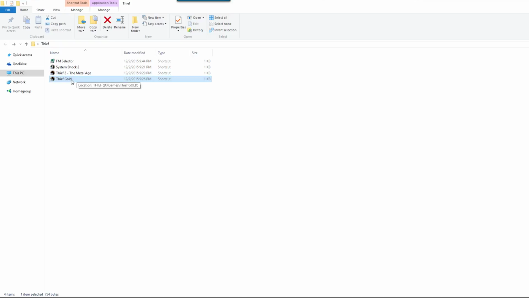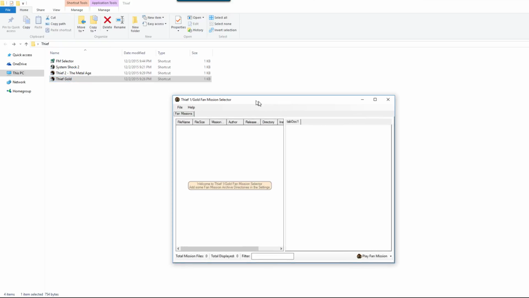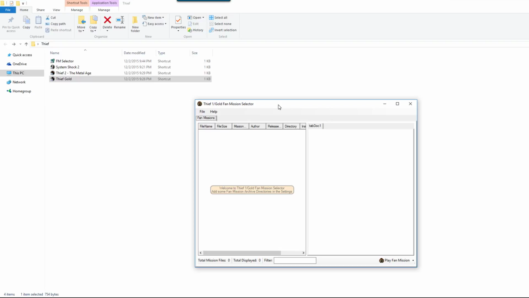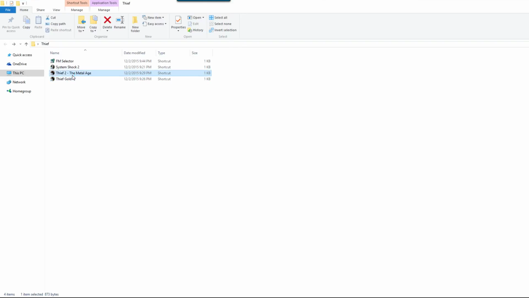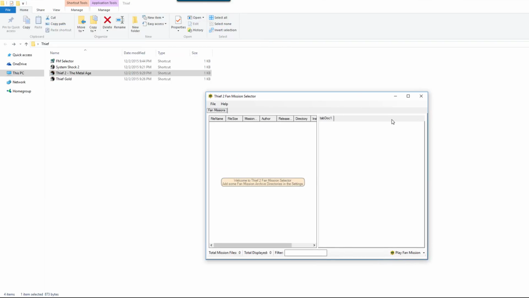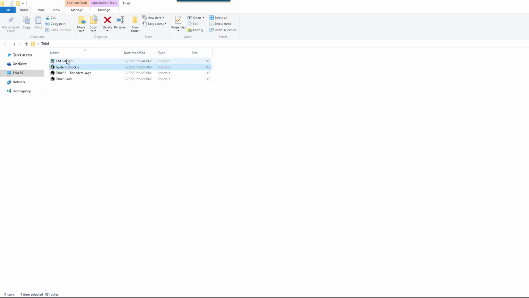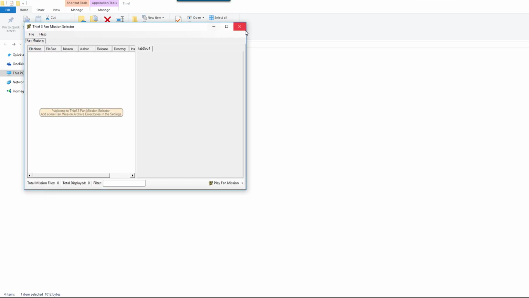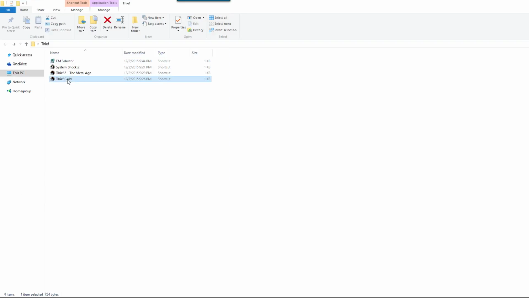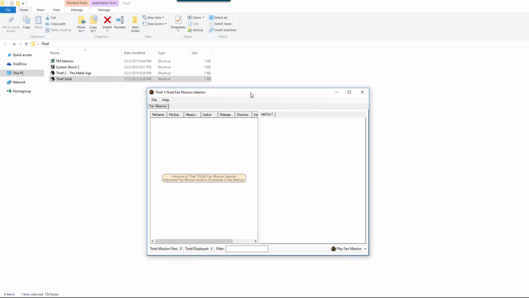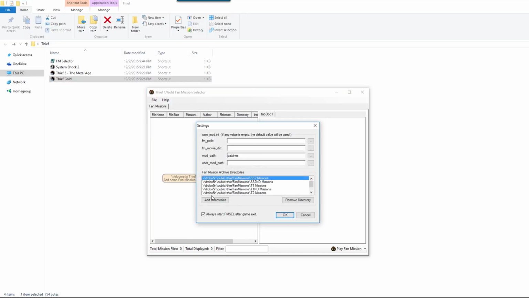The other thing is Thief Gold. The selector knows what game it's launched from, and it grabs the icon from the executable that launched it to use as its own icon. So we've got our Thief Gold icon, we've got our Thief 2 icon, our System Shock 2 icon, and our Thief 3 icon. Alrighty, so let's go back and look real quick at our settings screen.